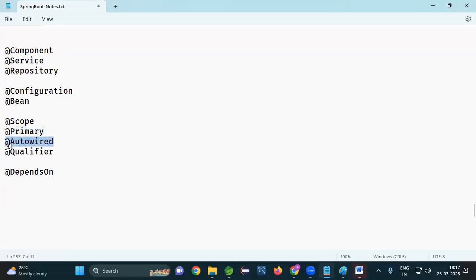@Autowired. What is the meaning of @Autowired? It is used to inject the dependent object into the target object. There are several modes available. What are the several modes? By name, by type, constructor. By name means the name of the variable should match the bean name. By type means the data type of the variable should match the bean class. When we go for by type, there is a chance of getting ambiguity. How to resolve it? Primary or Qualifier.